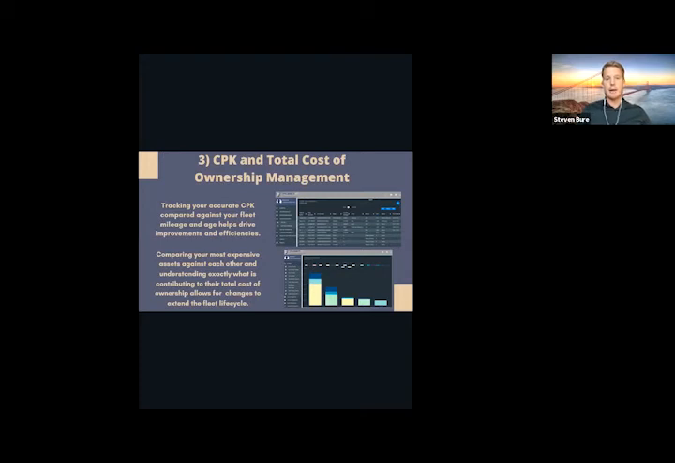The other big part about this is if you do any charge outs, which most people would do, you can now understand exactly what your true CPK is across all the cost elements, as we mentioned in the previous slide, to make sure that you're charging out correctly when you're billing your customers. And that's vital to make sure that you run a profitable business, obviously. And then comparing your most expensive assets against each other, understanding exactly what is contributing to their total cost of ownership, allows for changes to extend the fleet life cycle.